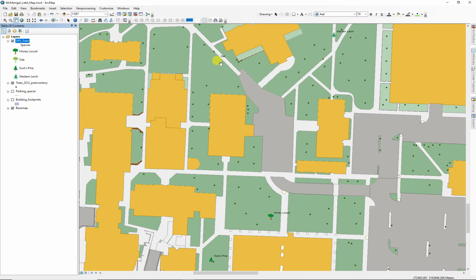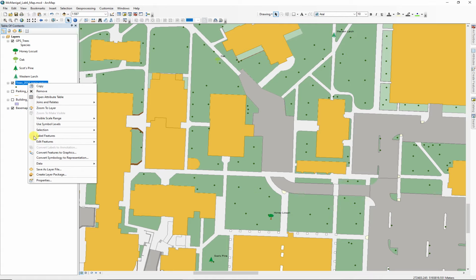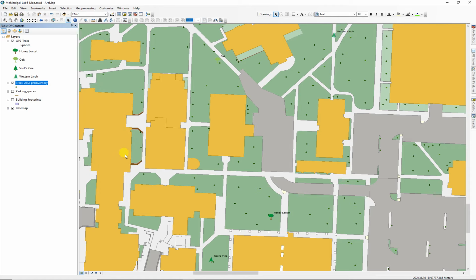So you can see that we were probably navigating to this tree right here, right? This one, oh, it kind of placed the tree with the GPS in the middle of the sidewalk, but it was most likely going to this tree up here. Honey locust is a little bit hidden, and that one's pretty close. So what we need to do is isolate just the trees that we were navigating to. So what to do with that is this 2012 pre-inventory. We're going to right click and go down to selection and make this the only selectable layer so we don't accidentally select and move anything else on screen.